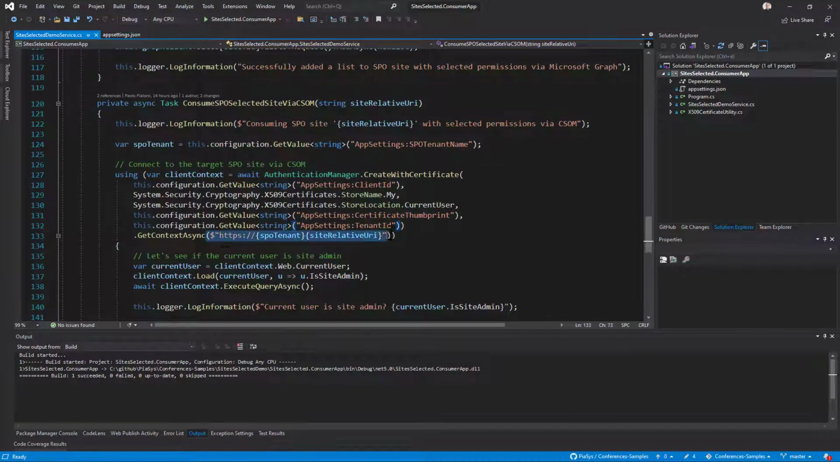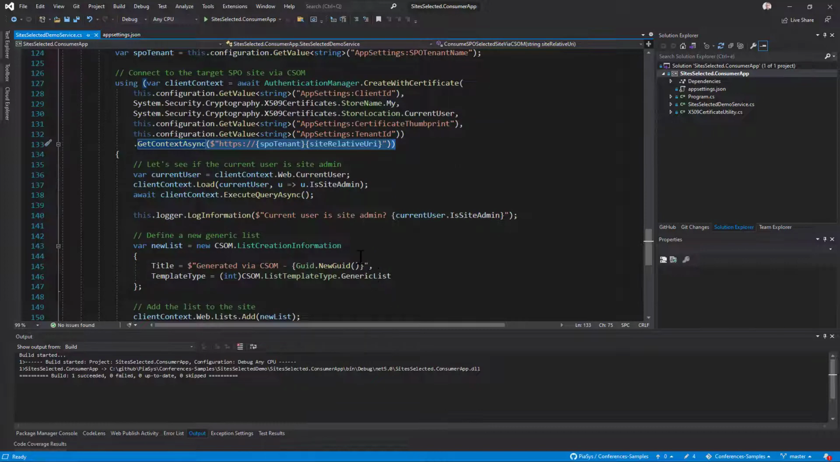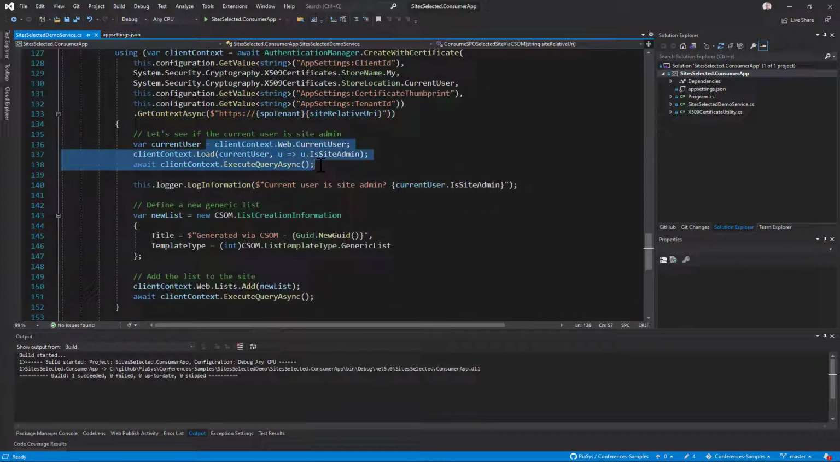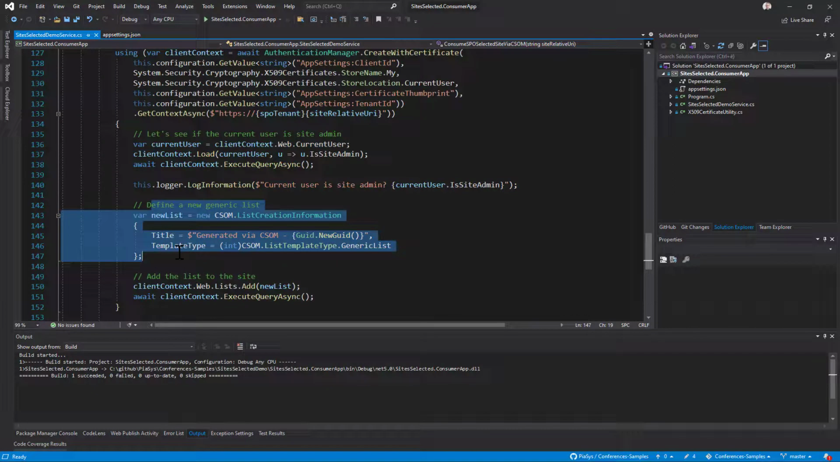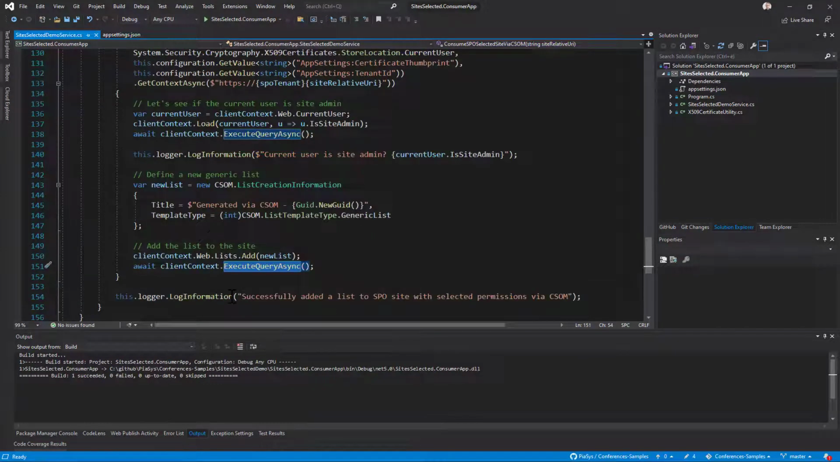Then we get a context for the target site, which can be the granted or the not granted again. And once we have done that, we check what the level of the user is to see if it is a site admin, if it has proper permissions. And then we again create a new list through the list creation information of CSOM, and we add it to the collection of lists, and we do an execute query async. So, and again, we log the successful result, if any.